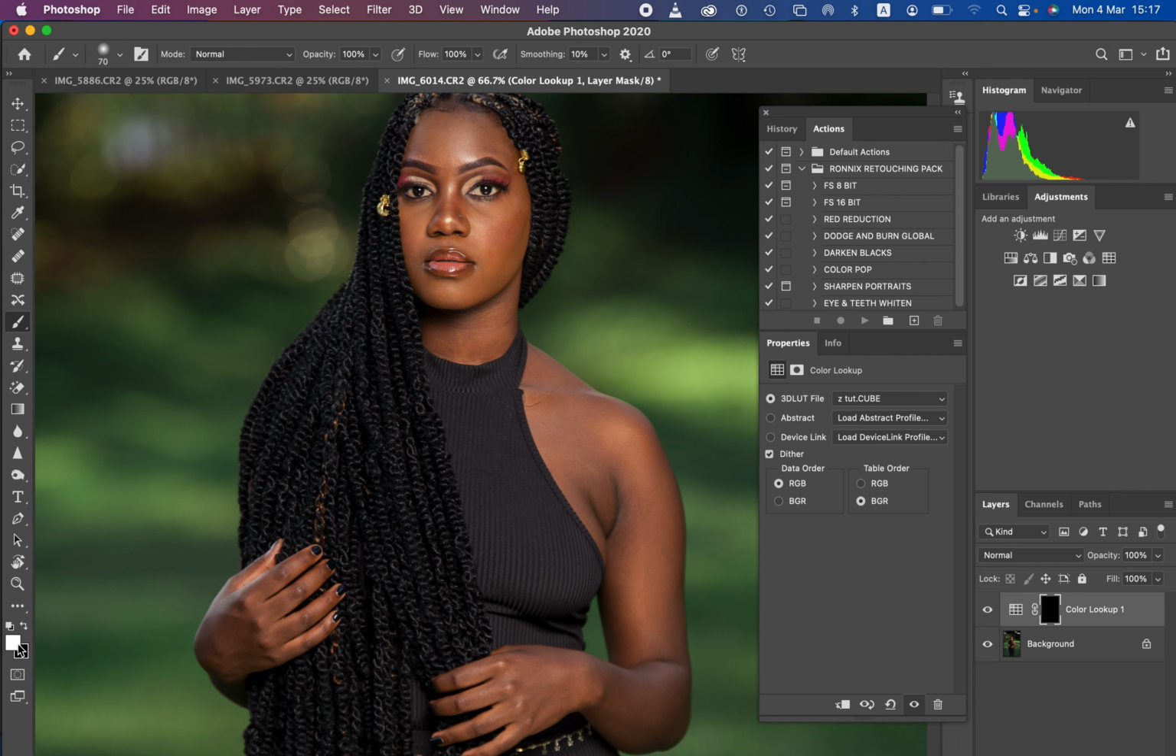We are going to increase the size of the brush by using the bracket key on the keyboard and simply paint on the skin. So we are now painting on the skin of our model, just like that. Paint on only the skin. I'm just going to do a very quick job right here, and you can see in this case it is now making the skin look uniform.